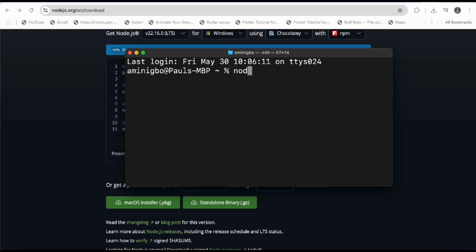I'm going to say node space -v, and I'll hit enter. This is going to give me the version of Node installed in my system. If you get a version code, it means your Node was successfully installed. From here you can see I have Node version 18.20.6, which means I have Node.js installed in my machine.